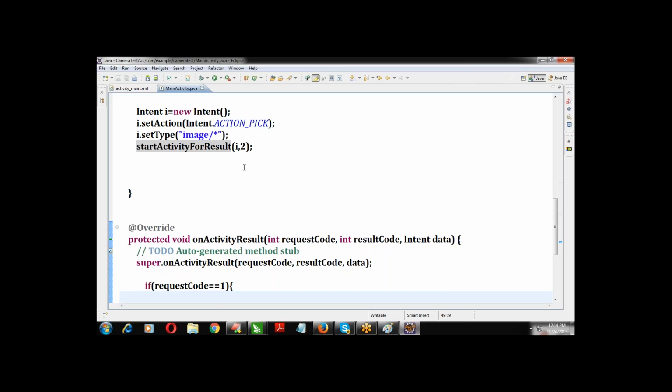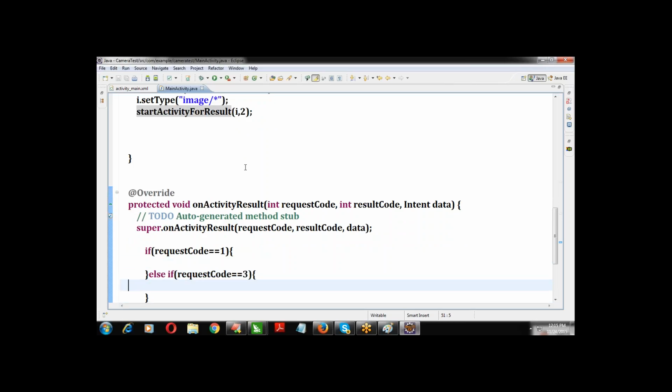Okay. So in the onActivityResult method, if request code 1 means camera, and request code 2 means gallery. If it is from camera, we have to set that captured image to the image view component. First, get that image view component, which we created in the XML file, into your Java code.